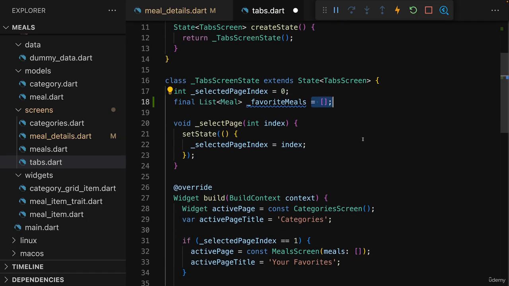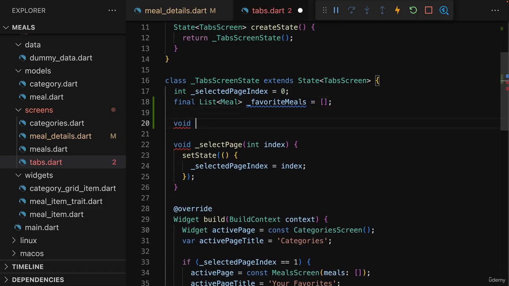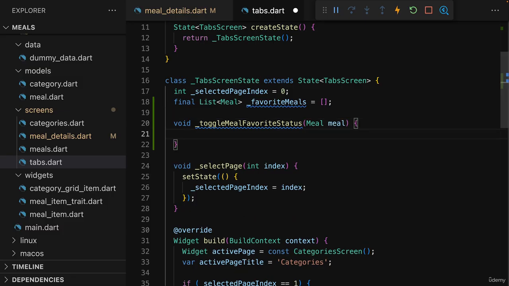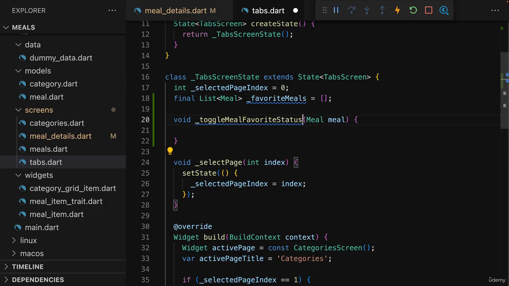So this list is empty initially, but of course now we can add a new function, which could be called toggleMealFavoriteStatus, because this function should either add a meal to the list or remove the meal. It should be one function that does both. And here I expect to get a meal as a parameter. And then in this function, we need to find out whether this meal here is already part of this list, in which case it should be removed, or if it's not part, in which case it should be added.